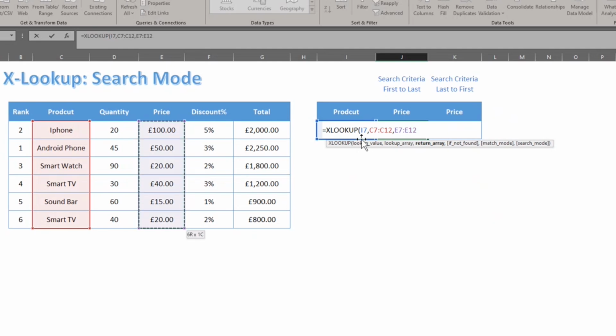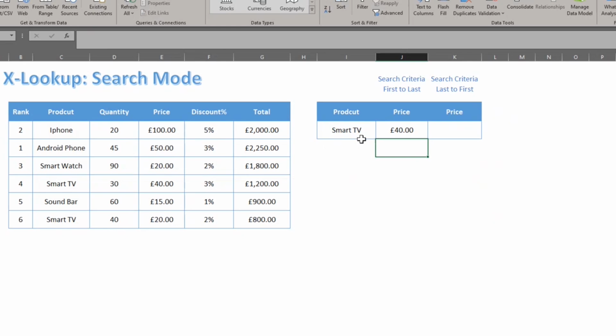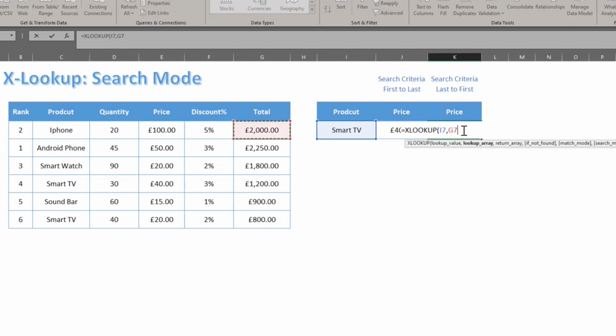By default, Excel will pick up first to last. However, if you want to specify that you want to search from first to last, then you select this option and hit enter. It will do a search from first to last and will pick up the first value, as you can see here. However, if you want to specify that Excel should pick up from last to first, then you can do that as well.